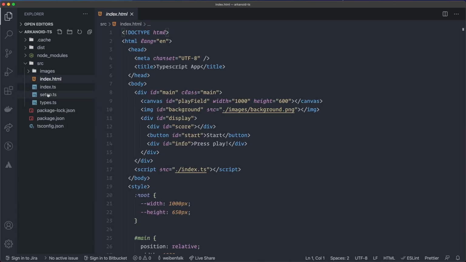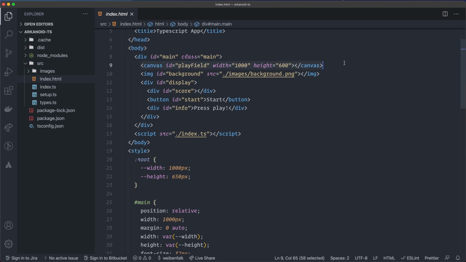Then we have the index.html file. So this is the index.html file that Parcel will use when we build our application. And you can see here that I created a canvas. I also have a background. That background is positioned below the canvas. So the canvas is transparent and this image is shown below that canvas. So that's why we can see that star background.